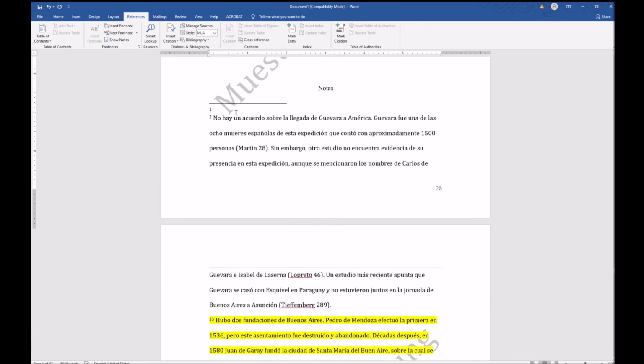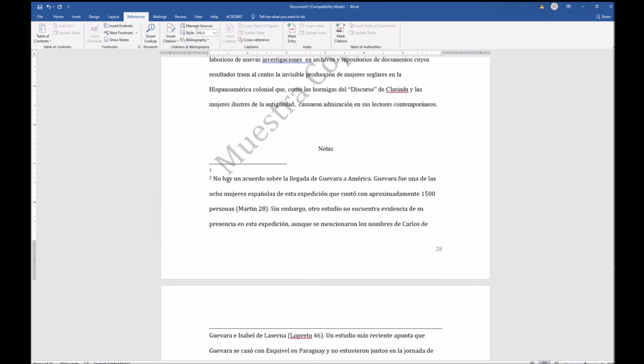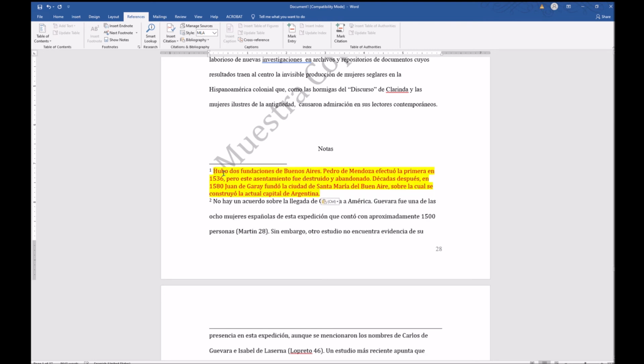It'll take you to the bottom of the page where the endnote is located, and there you will paste the text and you're all done with that endnote. You must do this for each individual endnote.